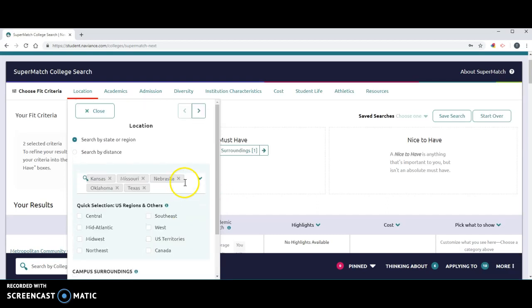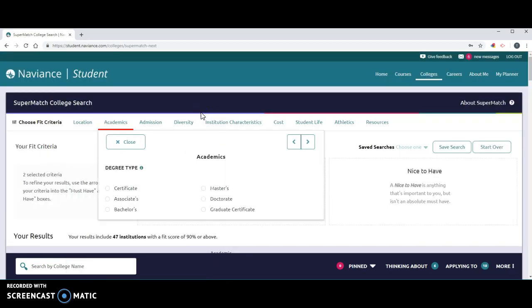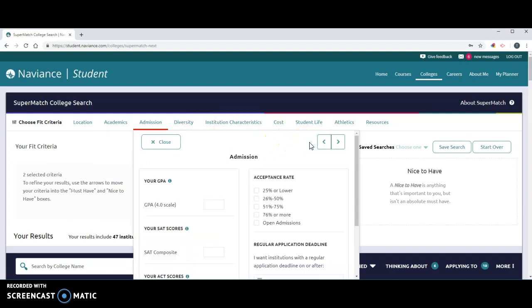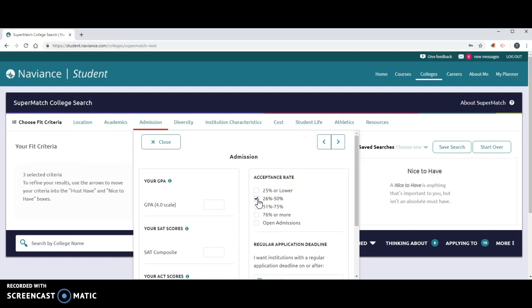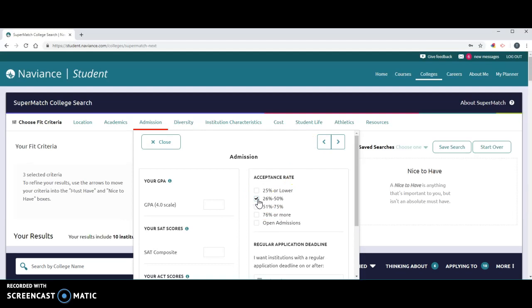All right. And then we go up to the next and it clicks over to the next thing. You can put what kind of degree you're looking for. Admission, are there any criteria? And again, don't feel like you have to put everything in. If you want to put your GPA in, that's a great idea. I'm going to click 26 to 50% acceptance rate.